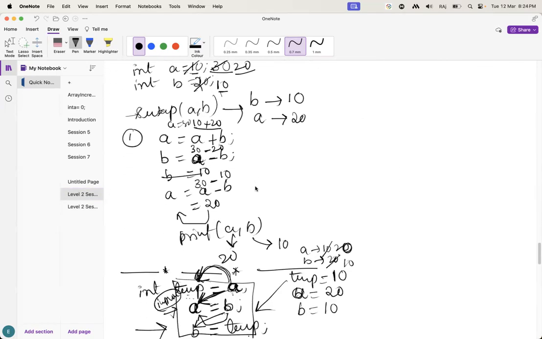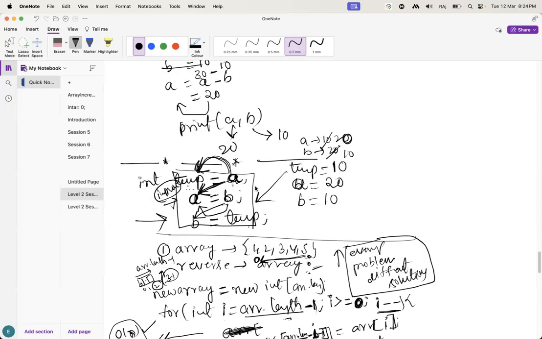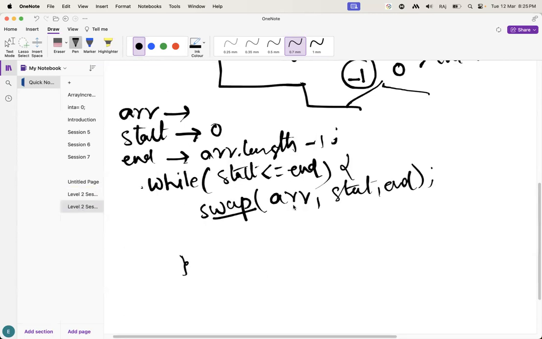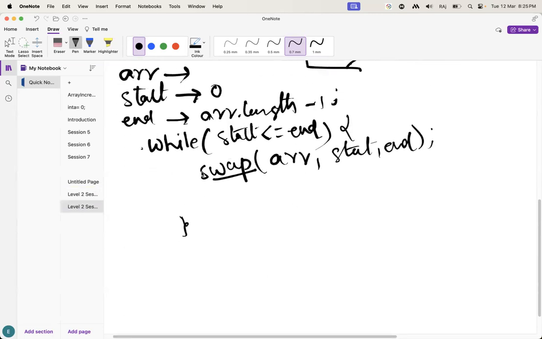Yesterday I already told you, I already explained how swap will be performed. We have to take temp: A to temp, B to A, and temp to B. So I'm not going to implement it here again. I'm just telling you swap is going to happen like this.